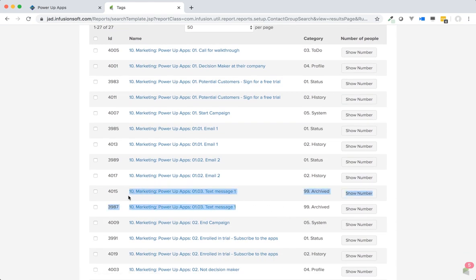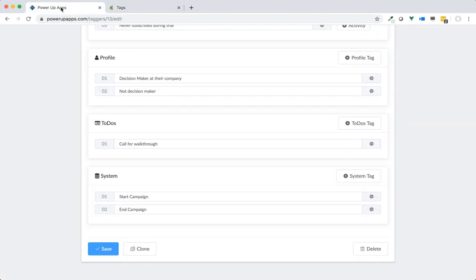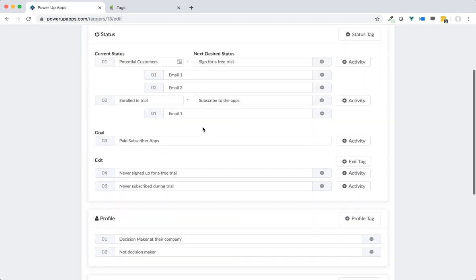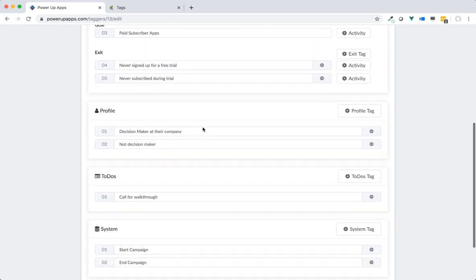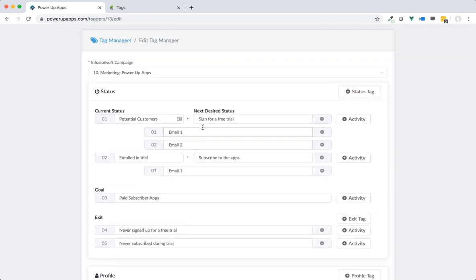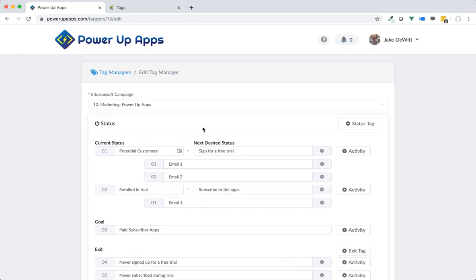And then that's both for the status and the history. We just move those out into the archived, and in this way you can help manage your tags very, very easily using this and help keep everyone on the same page and stay organized with your tags in Infusionsoft. So that's the Tag Manager app.